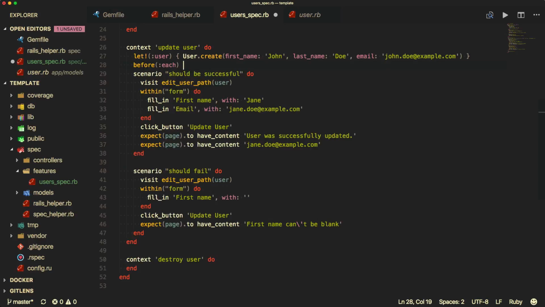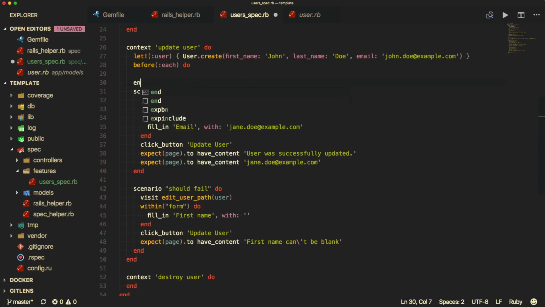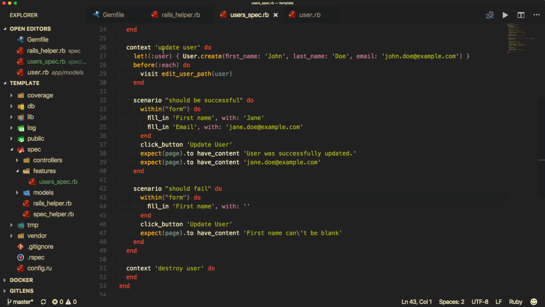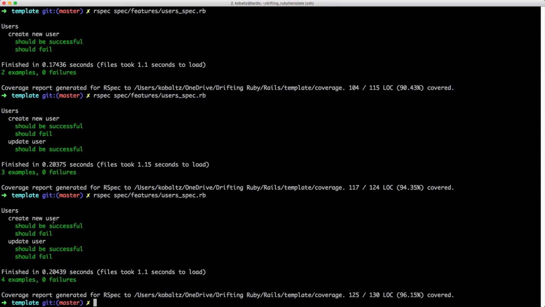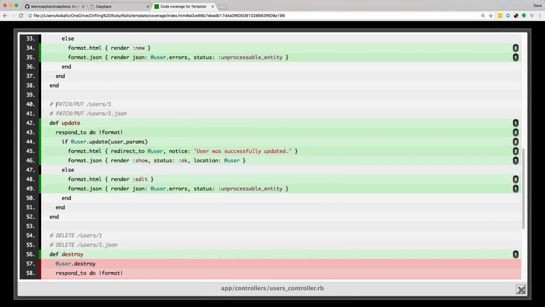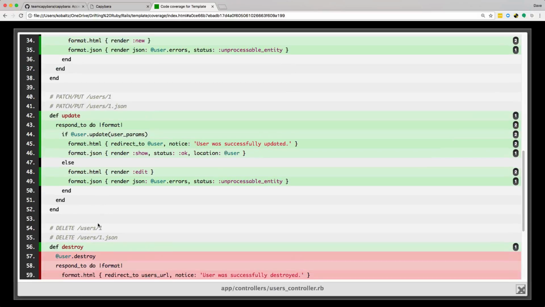And again, here you can call before each, and then within here, we can visit the edit user path. So now we can run our specs again, and then we should expect to have complete coverage over the update action. So we have our passing tests. We can look to see that we have now full coverage over the update action.